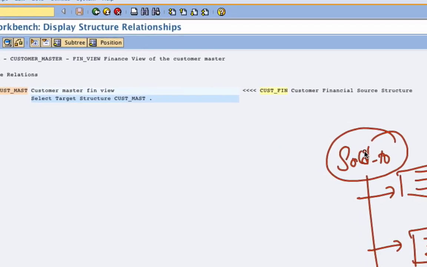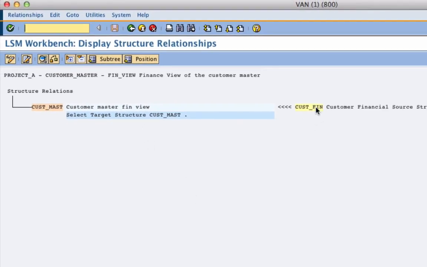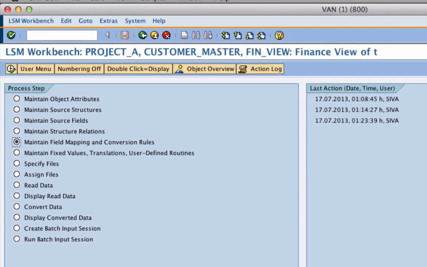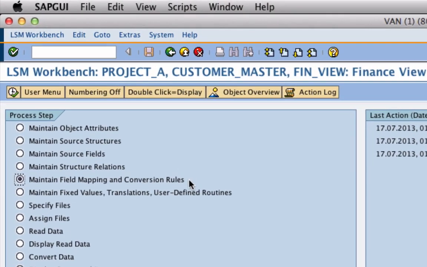We have only one simple structure here, which is the cust_fin structure, which has all the fields that we have identified as part of our customer master recording, and that's been assigned to this recording using these little arrows here. And you click on save. Go back. Go to the fifth step, which is maintain field mappings and conversion rules.